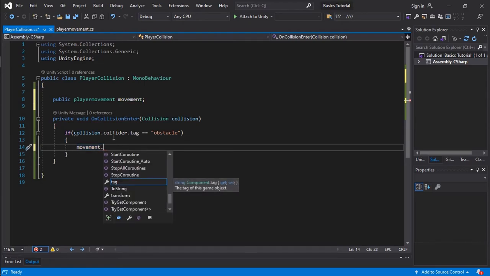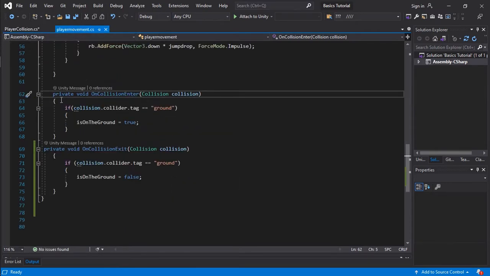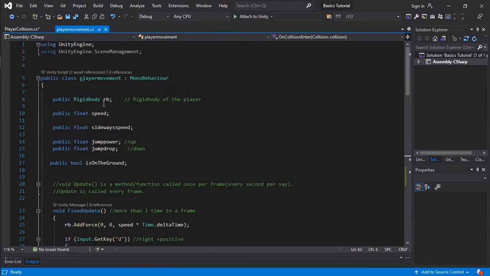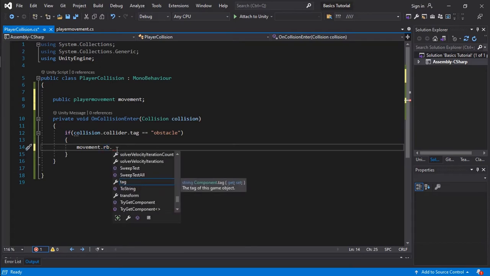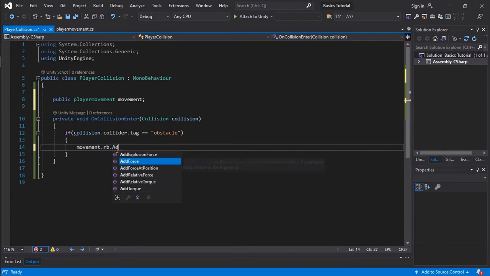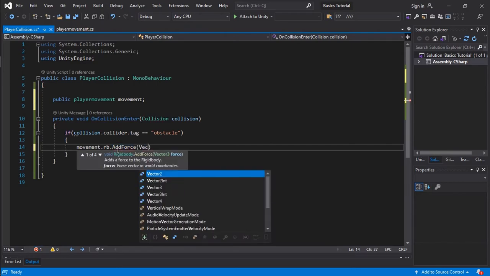Then once we click dot, what do we want to achieve? We want to get the rigidbody of the player. In our collision script, the rigidbody is not here, but the rigidbody is in the player movement script, and we named it rb. So if we come here and type movement.rb, it's going to recognize it. Let's keep on going. Movement.rb, we're going to add force. What kind of force?